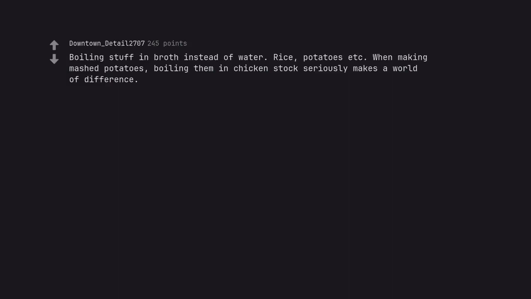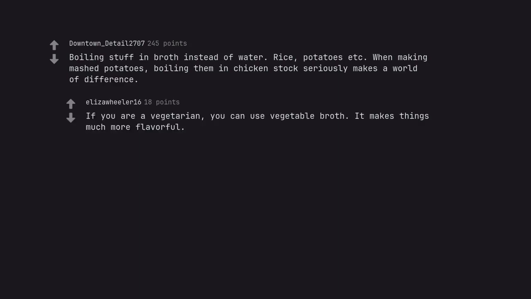Boiling stuff in broth instead of water: rice, potatoes, etc. When making mashed potatoes, boiling them in chicken stock seriously makes a world of difference. If you are a vegetarian, you can use vegetable broth. It makes things much more flavorful.